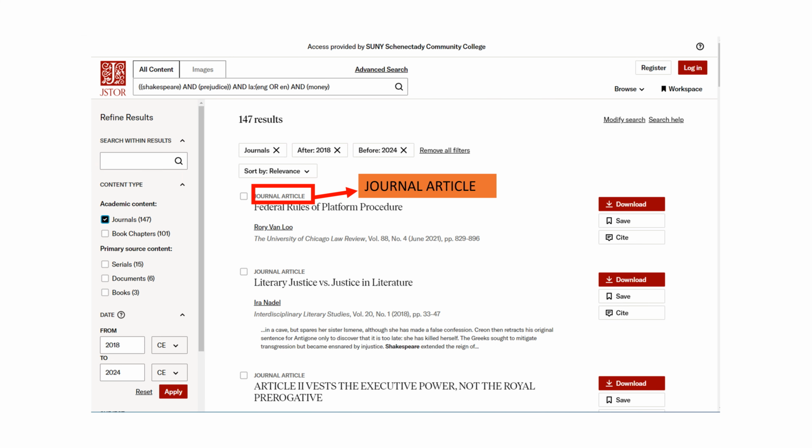Here you will see the type of resource, such as journal or article, and the title of the resource. Below, you will see the author or authors of the article, then the source and date of the article, followed by how many pages the article used. Click on the title of an article that looks useful.